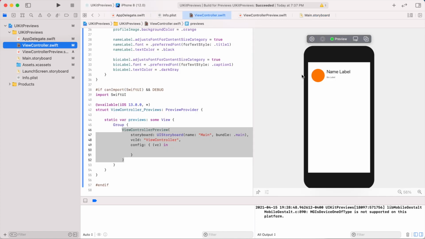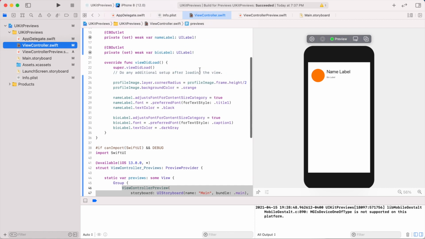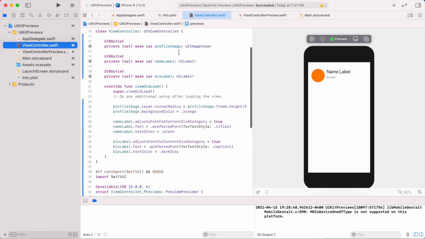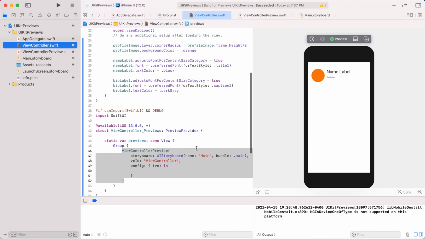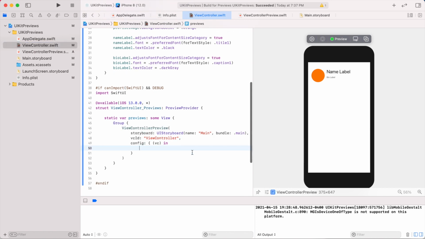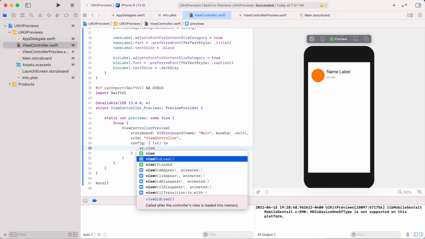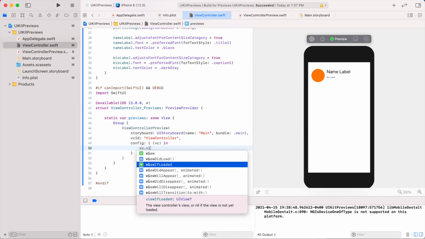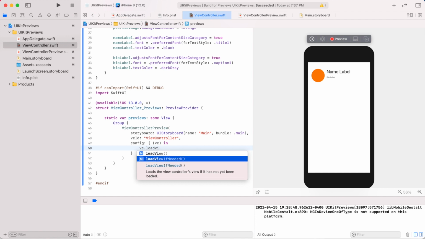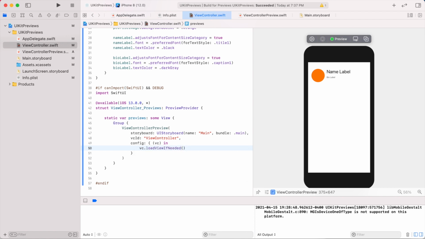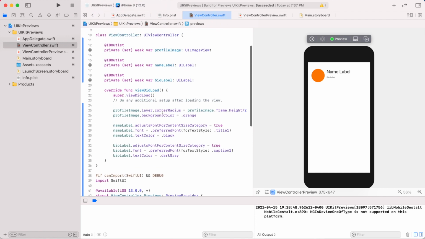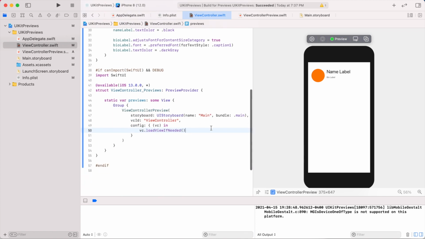but the real power of this is that we could actually modify our labels and the image view and see what it'll look like. So for example, what I'm going to do is load the view if needed. So we'll do load view if needed. And we do this because it's coming from storyboard. So if I was to access one of these IB outlets before the view loads, it'll crash. So as soon as the view is loaded, we know those outlets are hooked up.